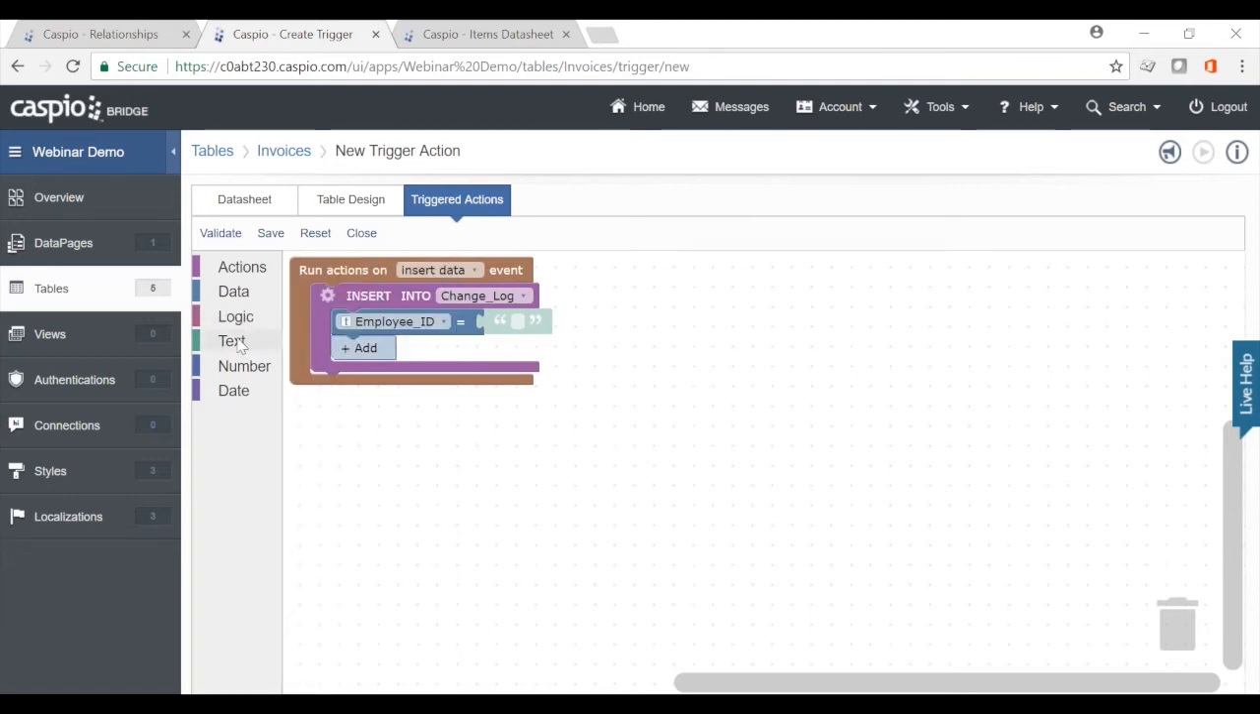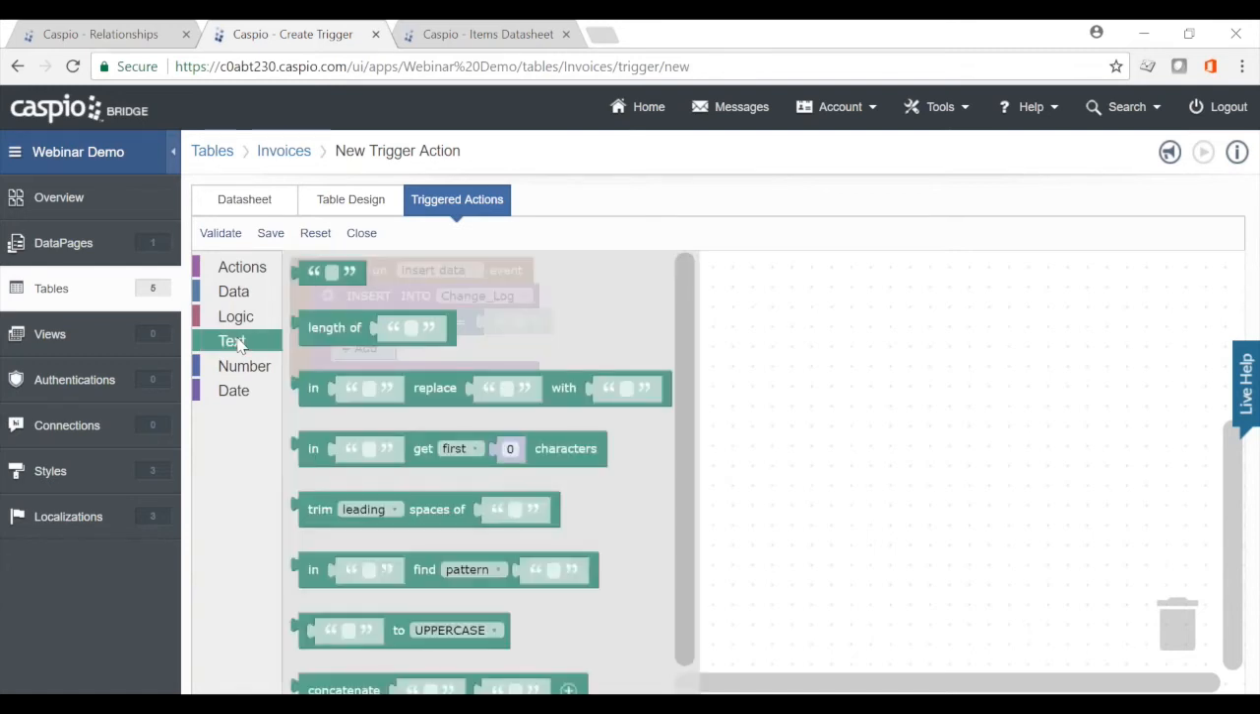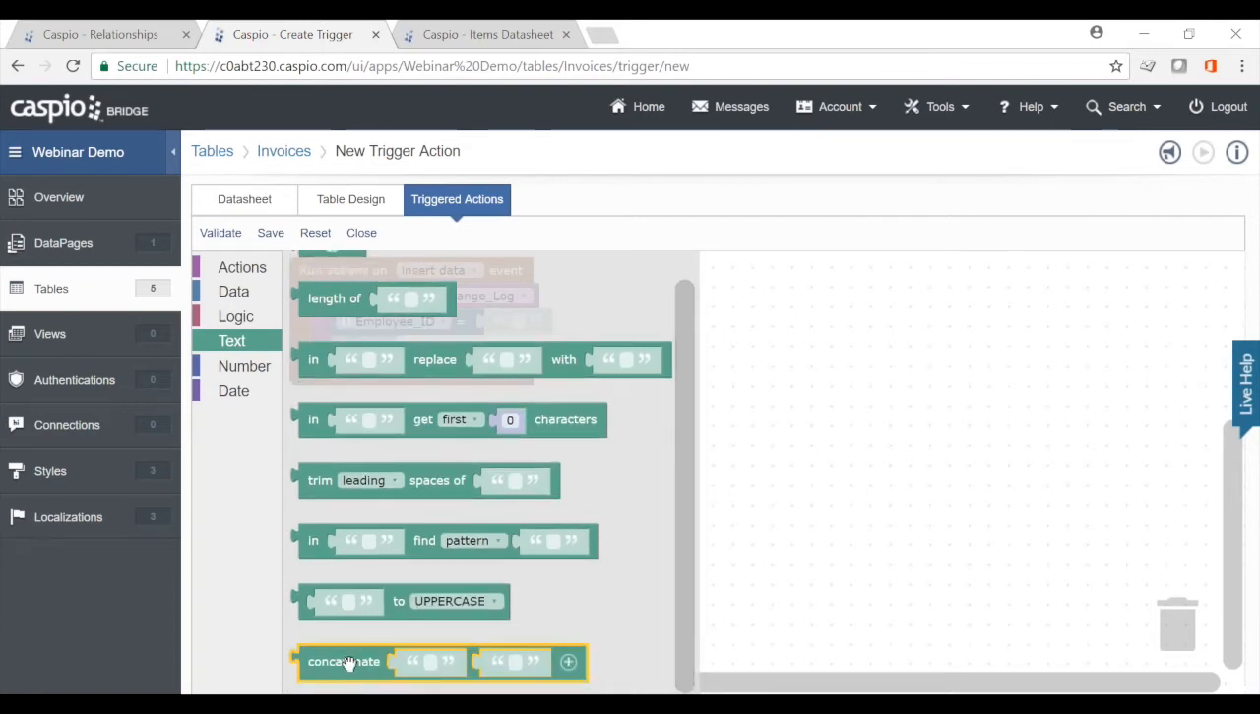The next set of blocks to quickly review are going to be our text blocks. Now, this is going to be your general static text constants, but also has different tools for string or text manipulation. You can see I can declare on top a static constant, and all the way at the bottom, I even have options for concatenation.